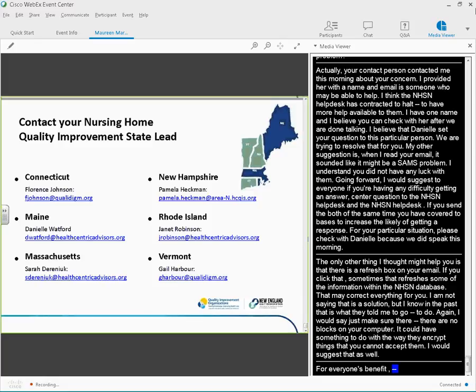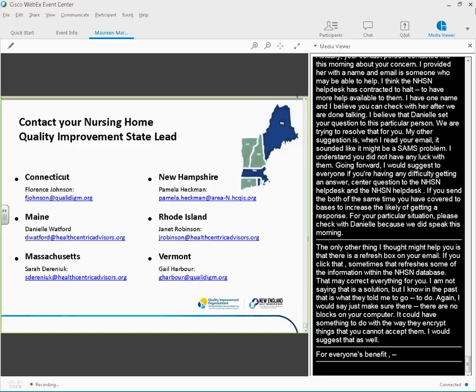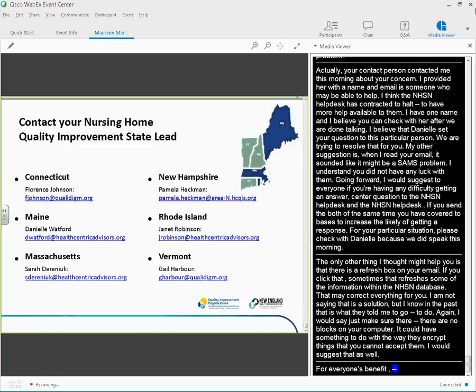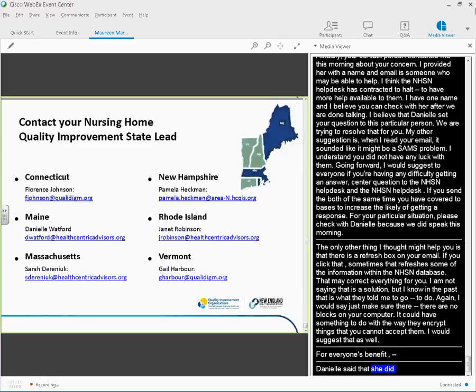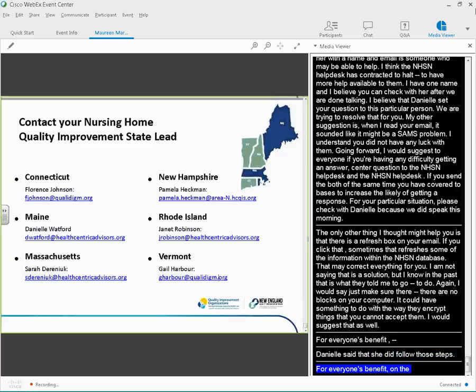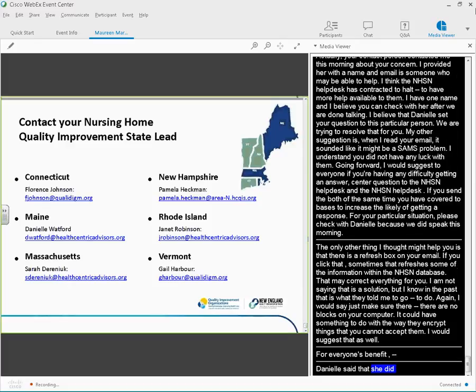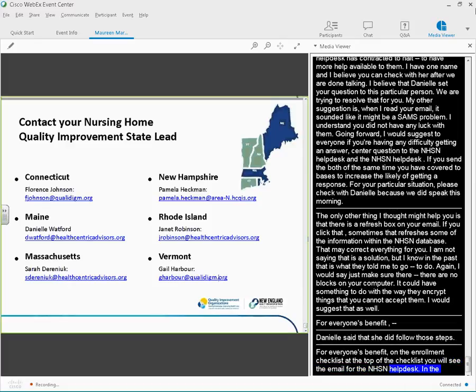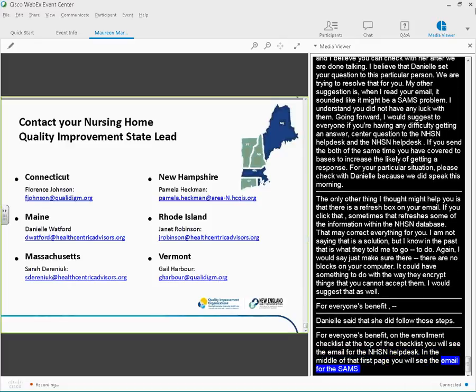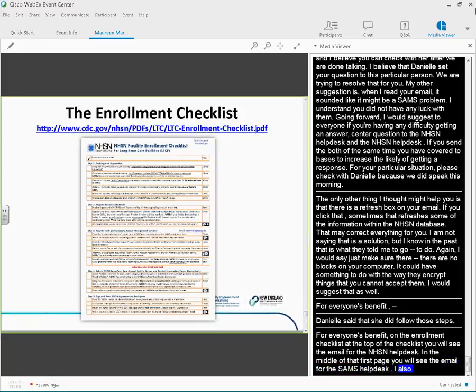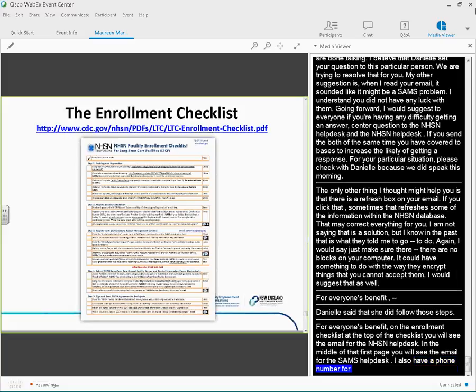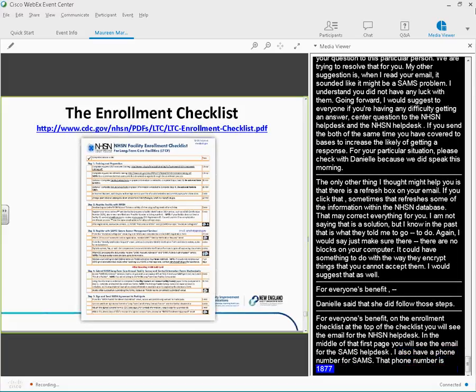It looks here like Danielle Watford said that she did follow those steps. For everyone's benefit, on the enrollment checklist, at the top of the checklist, you will see the email for the NHSN Help Desk. In the middle of that first page, you will see the email for the SAMS Help Desk. I also do have, although there's no phone number for NHSN, there is a phone number for SAMS Help, and that phone number is 1-877-681-2901.